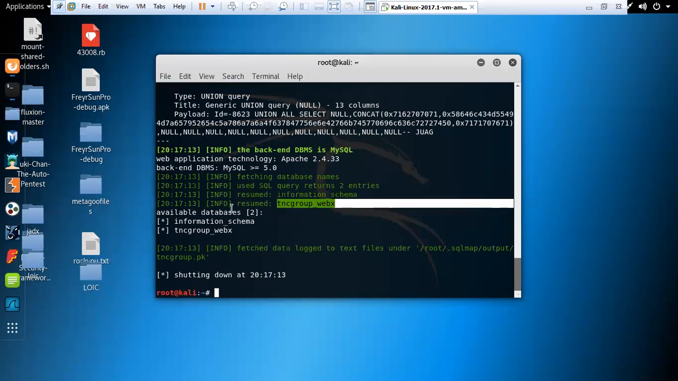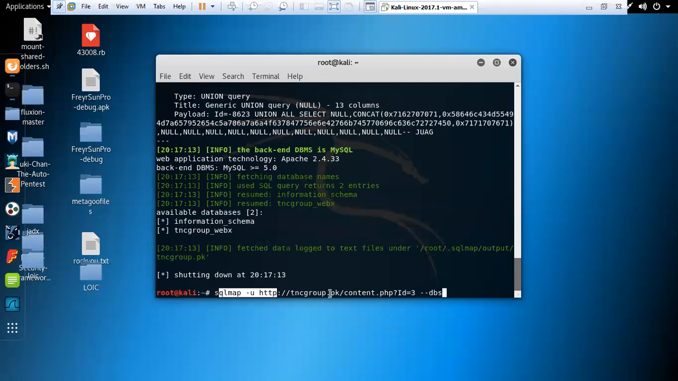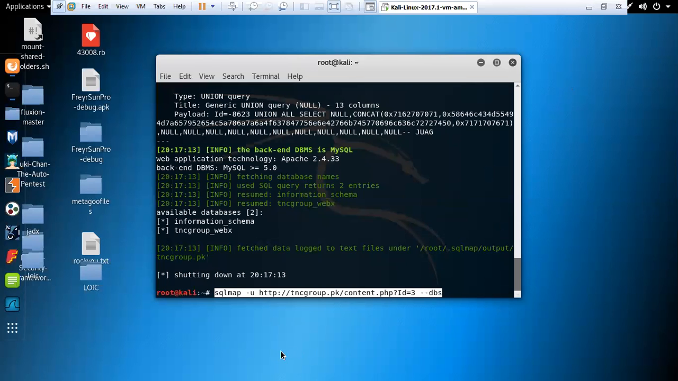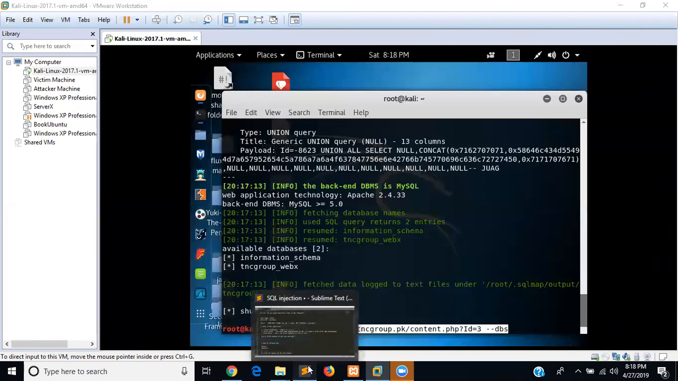And over here it says available databases: two. One is information_schema, one is the TNC WebEx database. So this is one of the ways from which you can find it. This is the command. I'll write the command for you. Do you guys want me to send this command over your chat box, or should I just write it in the notepad?